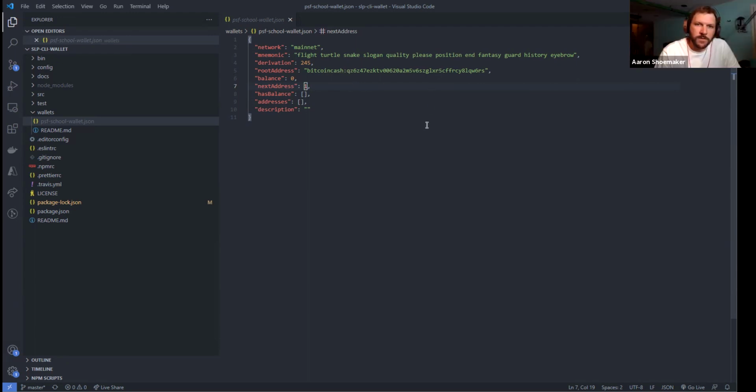That's the first one. So if I create other addresses, I can then use my root mnemonic to access any of those addresses, even though I don't technically have the private keys. They were generated from that root, correct? Correct. Yeah.